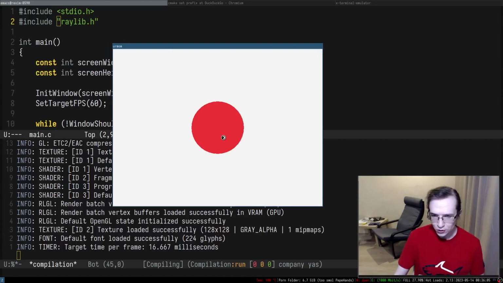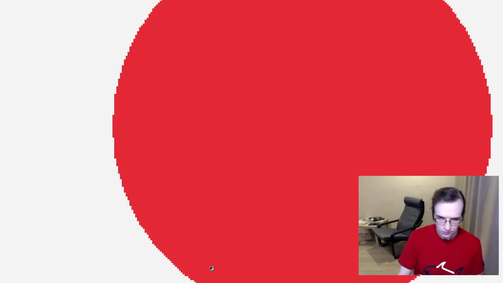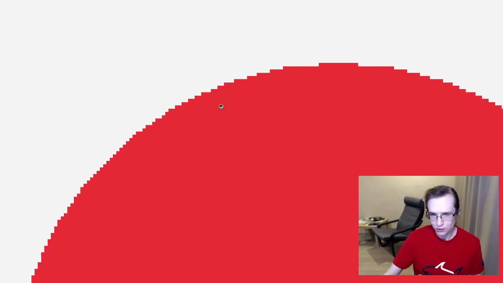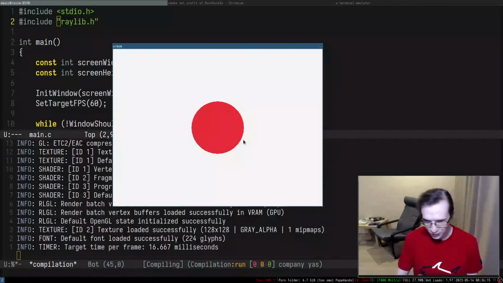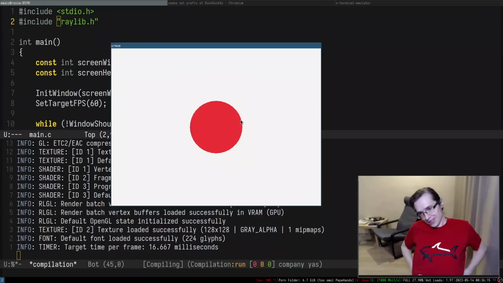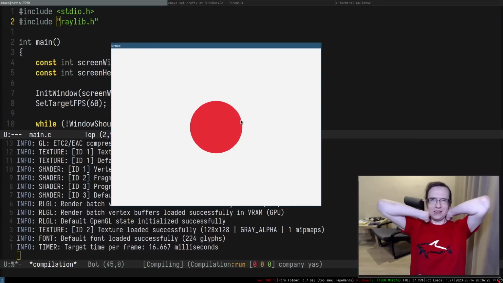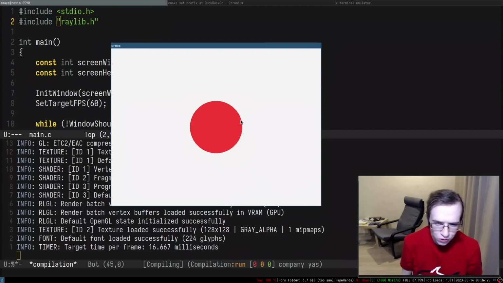So that's pretty cool. No anti-aliasing. What the fuck? Absolutely unusable. I'm joking actually, but I mean it's fine. It's actually kind of cool, I think. What does it use for drawing actually? I think it uses OpenGL.